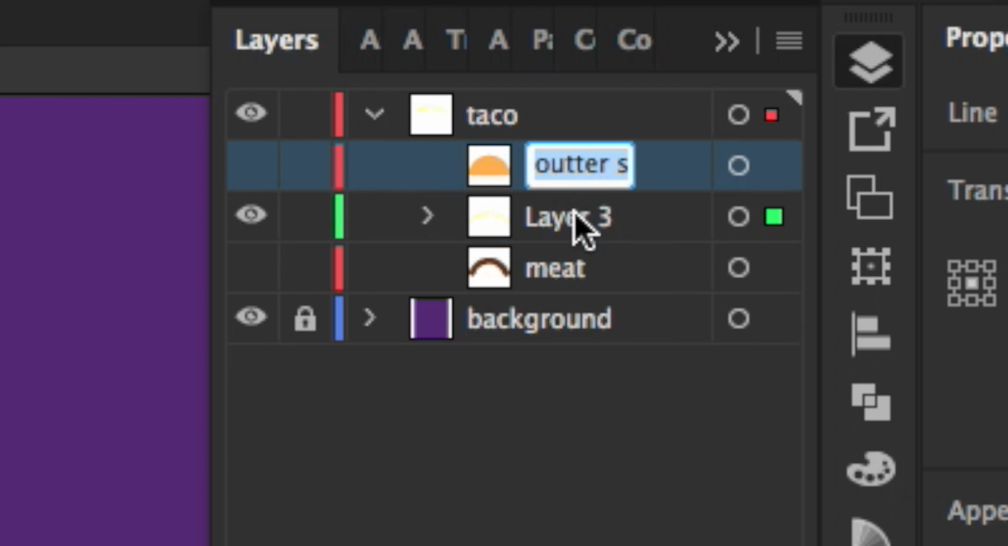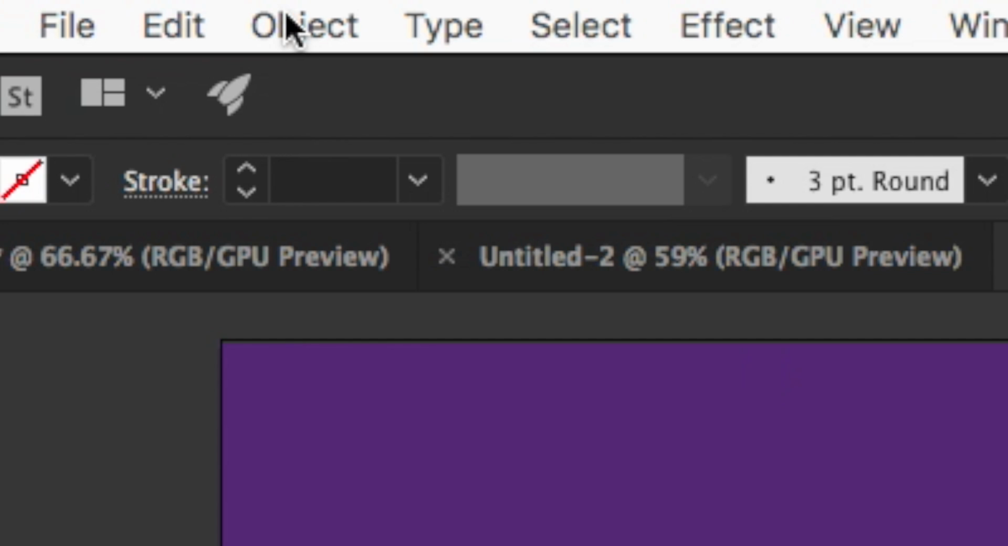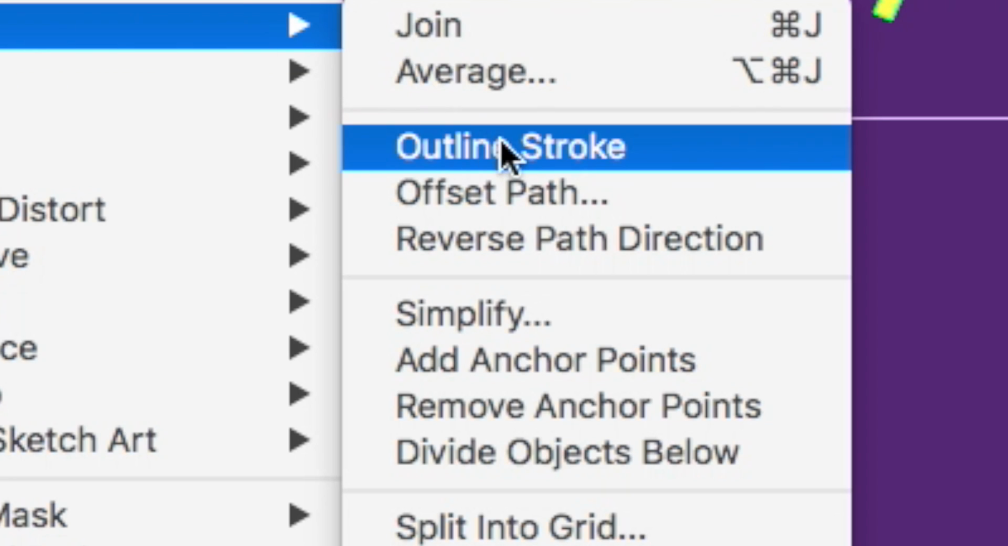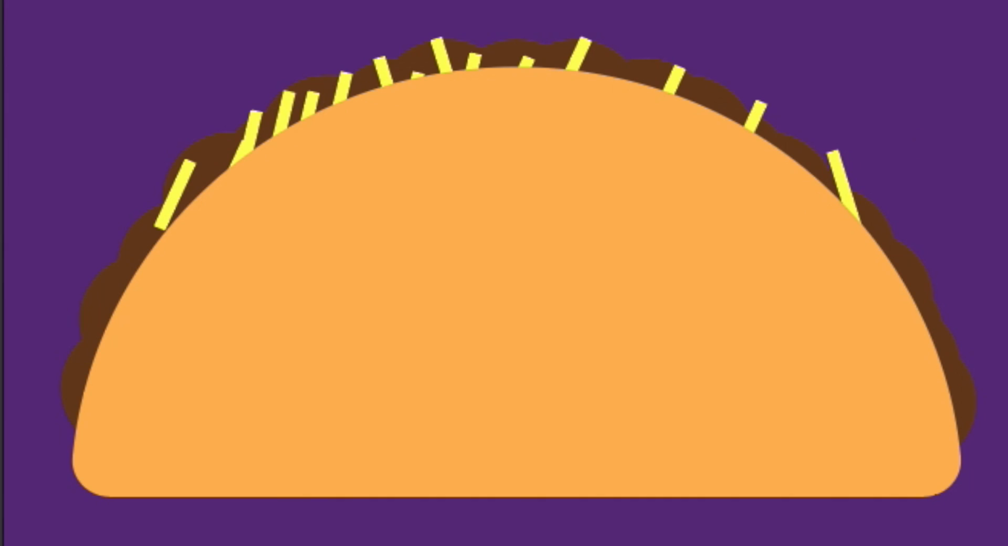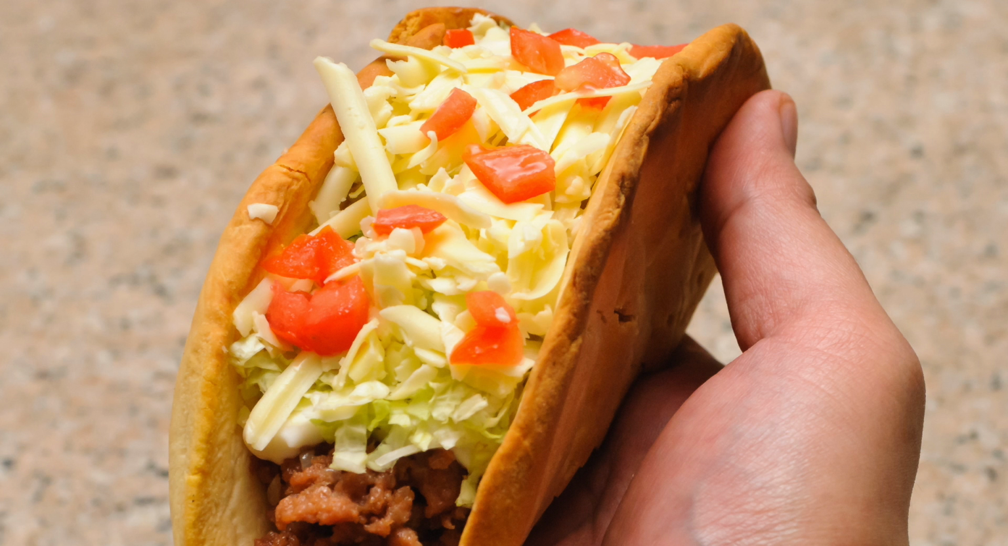This is what we're going to call the cheese group. And of course, if I want to make that into a shape instead of an outline, because outlines do get distorted when you scale up and down, I would just select all of this, go into Object, Path, and then Outline Stroke. So we have our taco. Here it is, meat and cheese. We can put something else in here, like maybe lettuce and stuff like that.